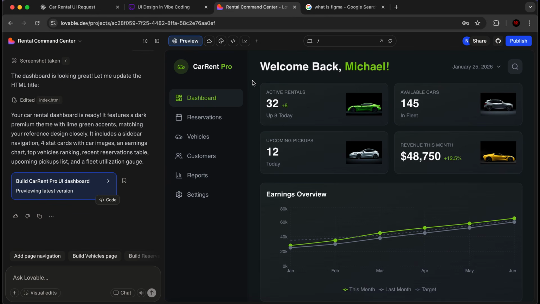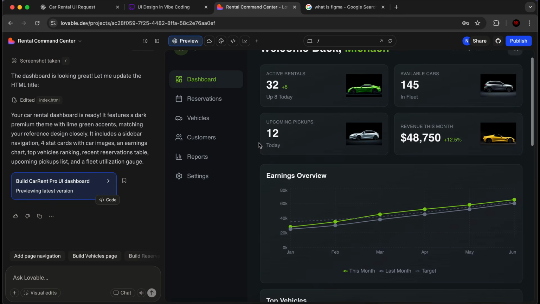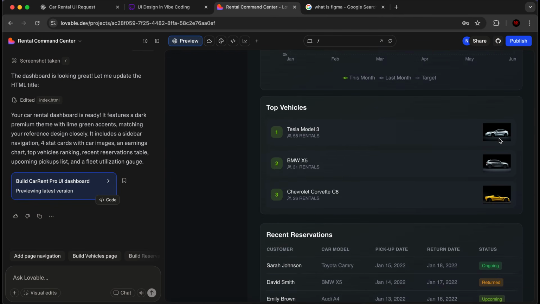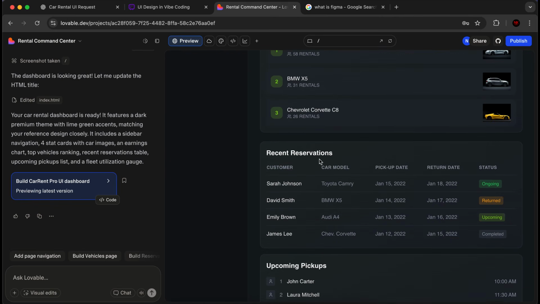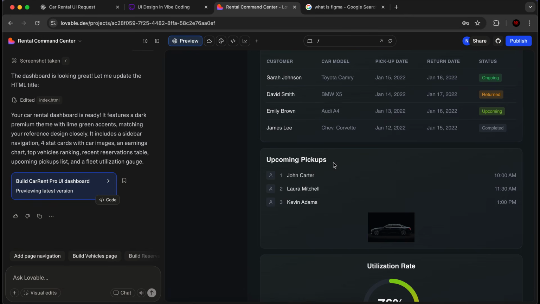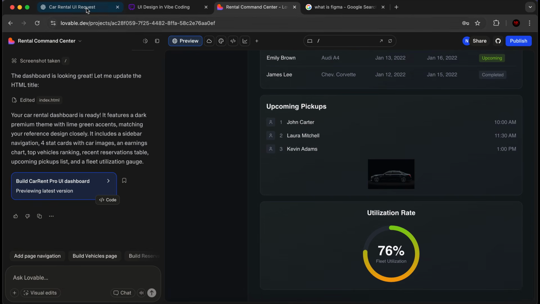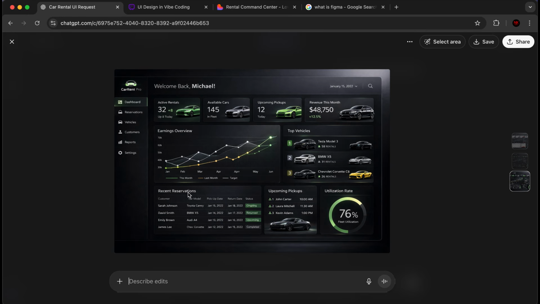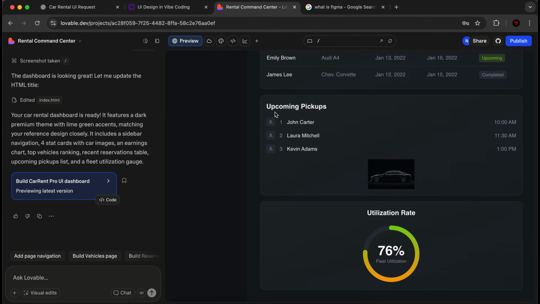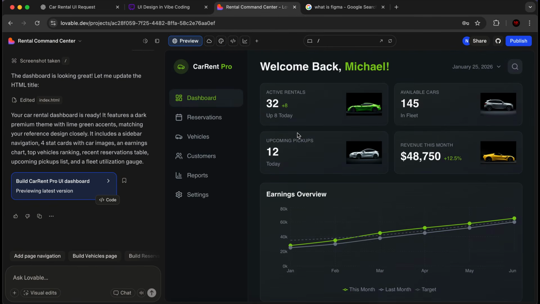All right, so Lovable has given us the first version of our application in terms of the UI. And while it's not exactly the same, it does mimic what we entered as a reference image. So it is very similar to that in terms of what it's included. So we have a top vehicle section with top vehicles images. We have recent reservations with the customers, upcoming pickups, the utilization rate, everything that we had over here. So recent reservations, top vehicles, upcoming pickups, utilization rate. So you can see that it took a lot of inspiration from the dashboard.